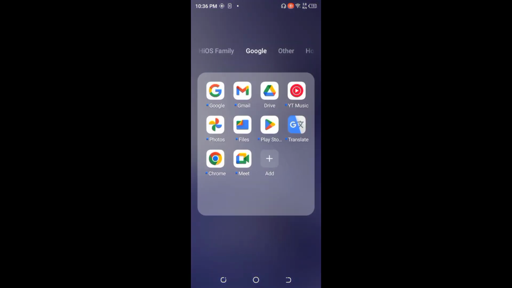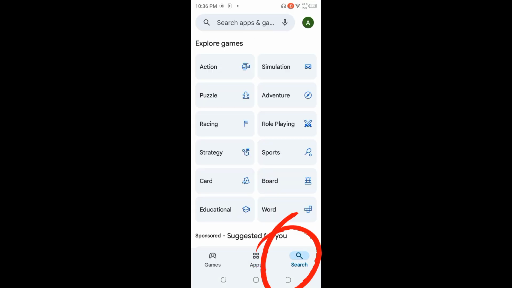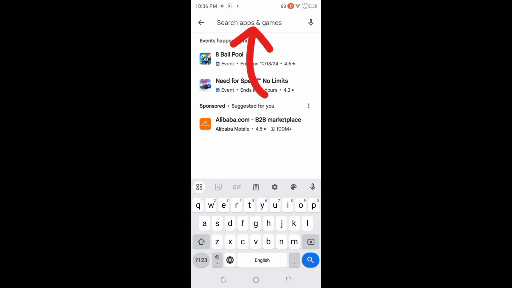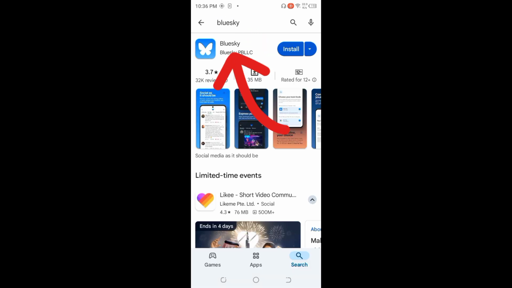So let's get started. First, open the Google Play Store or App Store on your device and then click on the search icon. Then in the search bar type Bluesky Social and then hit the enter button. Now look for the official Bluesky app in the search results. It will usually have a recognizable logo.